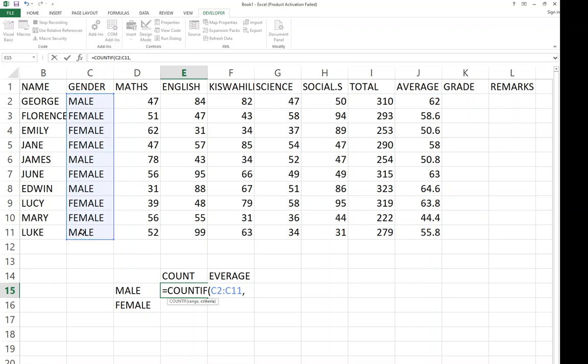And then comma. The next thing the software wants to know is criteria, because the formula that we are using is countif. And every time you see if, it means you're introducing a condition. So what is the criteria? Introduce speech marks. Why am I introducing speech marks?